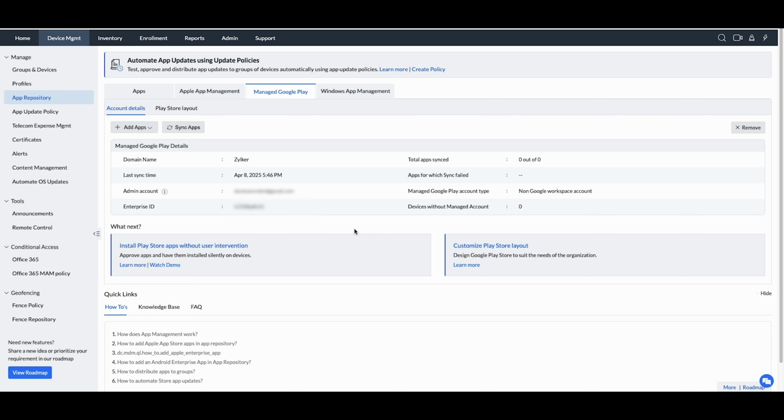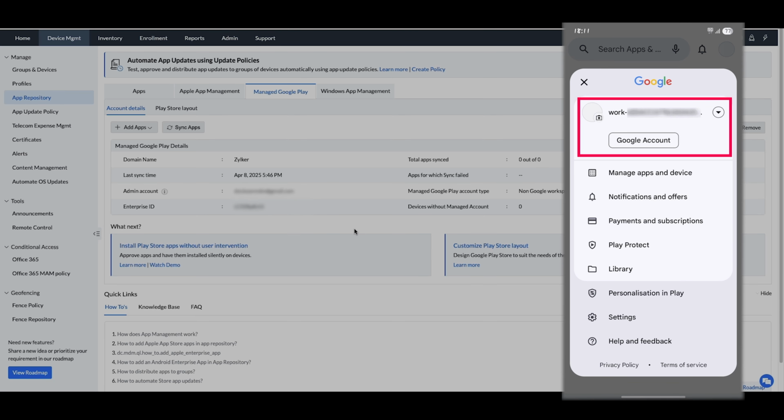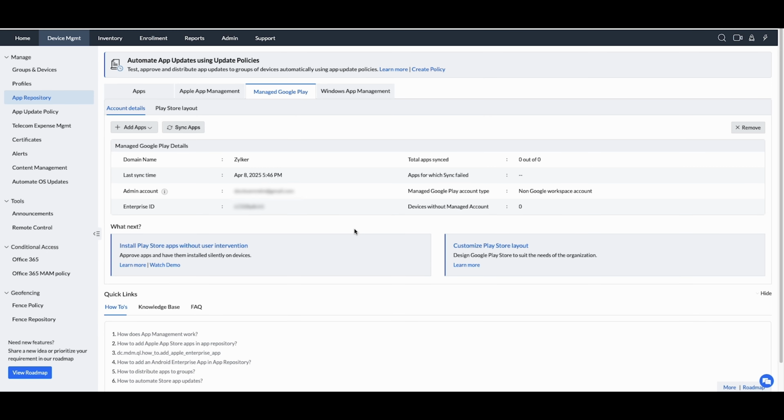Once this configuration is complete, a Managed Google Play account will automatically be added to the Play Store on all enrolled devices, both existing and newly enrolled ones. This means your company now has a dedicated, secure app distribution channel, allowing you to seamlessly push approved apps to all managed devices without manual intervention.